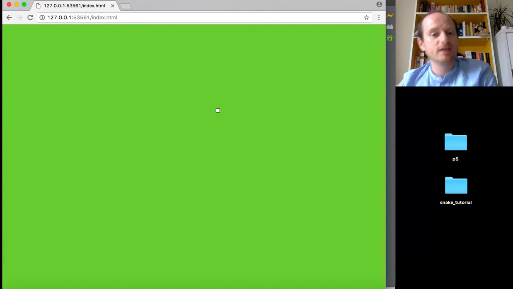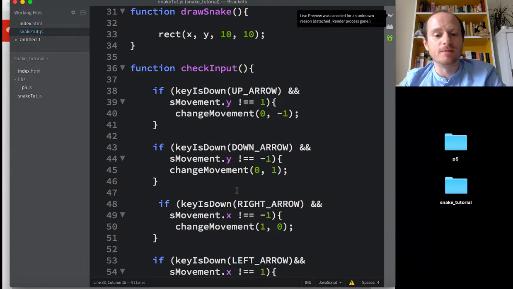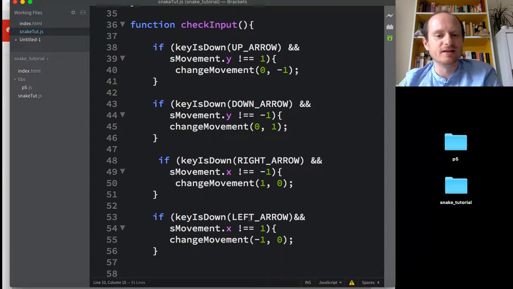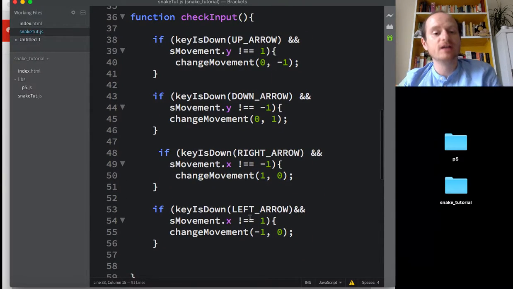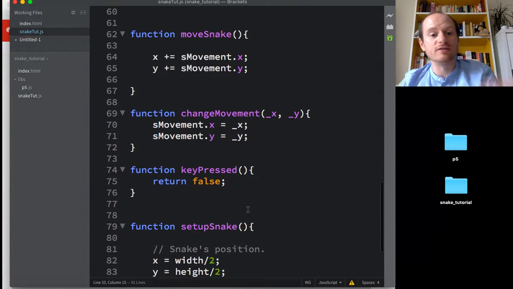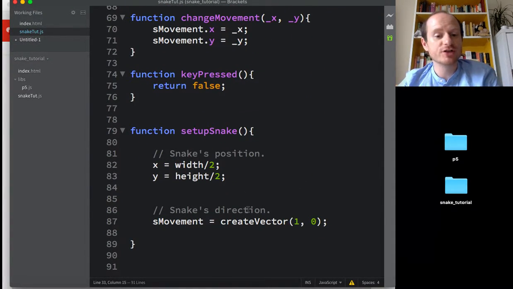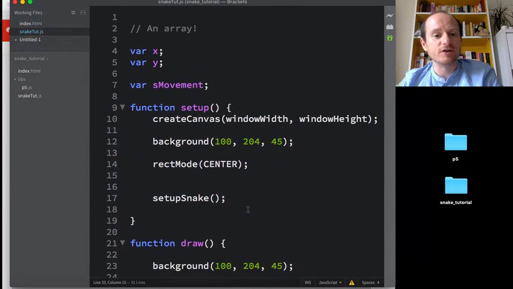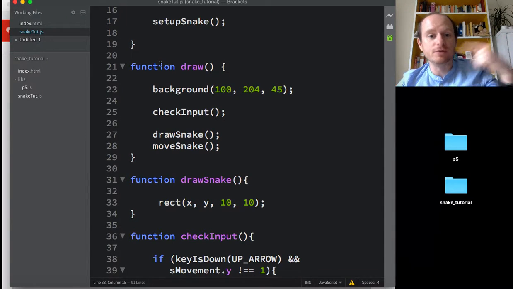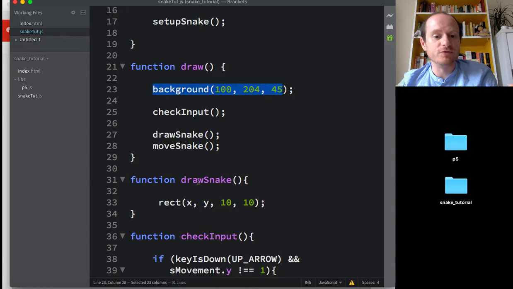All I've got is a rectangle moving around on the screen using the keyIsDown keyword, which is part of P5. You could have a look at the previous video to see exactly how I've done it, and I've done it literally from scratch. Just a few functions where we set up. We've got the main game loop here, the draw loop, so that goes round and round. That's where we're redrawing the background, checking for input, drawing the snake and moving the snake.